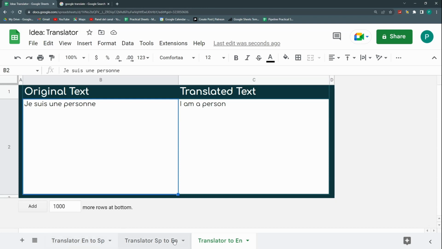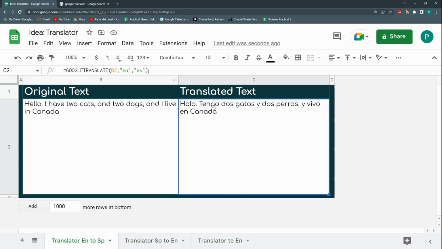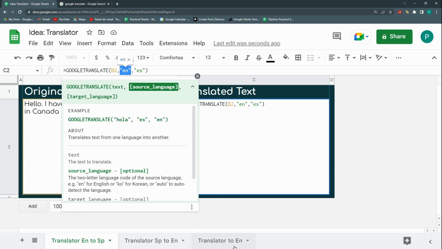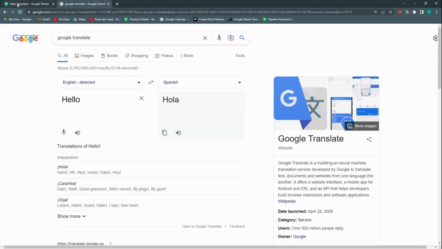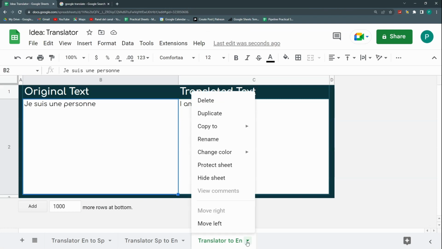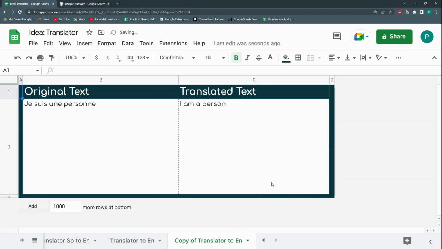If you always need to translate from one language to the other, then any one of these could work and you just change this. If you need to change from any language to English or to Spanish or to whatever, then this one will work perfect. The last one we're going to do is very similar to this, that you can select both languages. So let's duplicate and we'll call this translator, let's say flexible translator. This means from any language to any language.